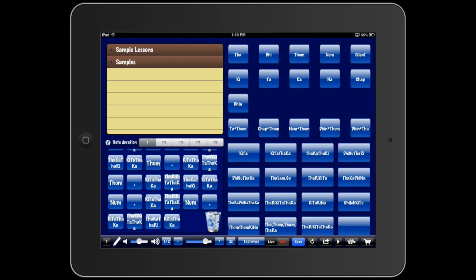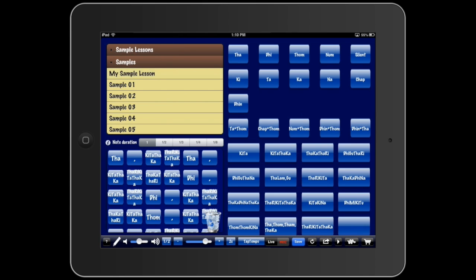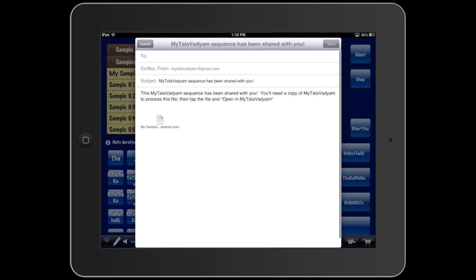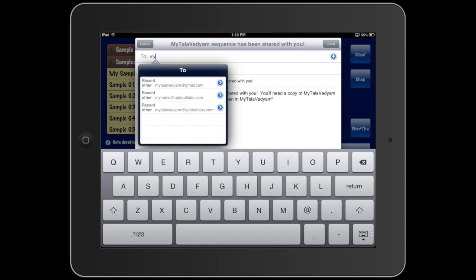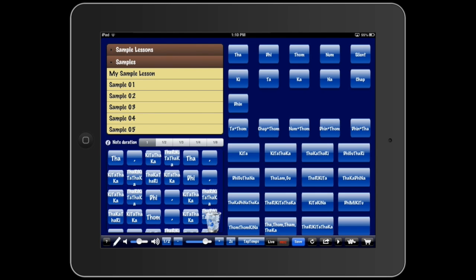Once it is saved, you can now load it from the saved sequence. You can easily share this with your fellow classmates or friends. Just click on the export button and select one of the sharing options. If you're sharing via email, you can enter the person or list of persons you want to share it with. Click send and you're done.